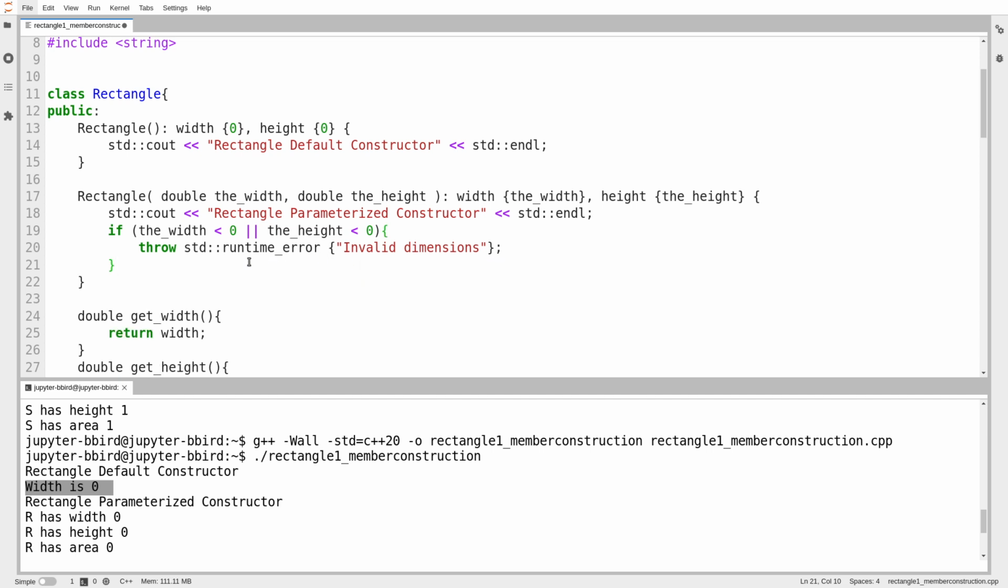Now don't worry, I am still checking that the width and height are valid. So I'm doing that here. If either of these is less than 0, I throw an exception. If the exception gets thrown, it makes no difference what's already happened in the constructor. The object will not be constructed. So this is still safe.